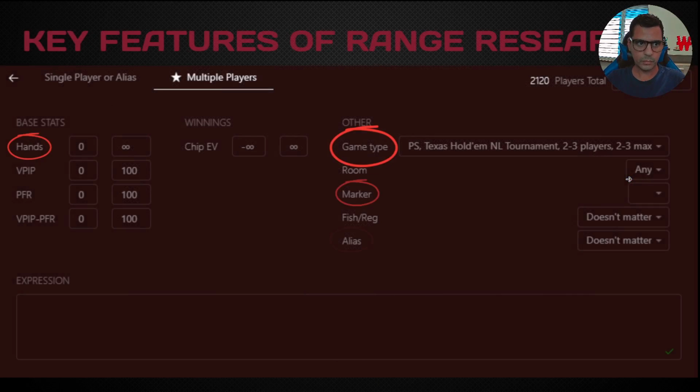So, key features of the range research. This is a screenshot from HunterNode 4. On the right hand side, we have the number of hands. This is the basic way to find how unknown players are playing, or how regulars are playing. You can put here 0 to 99 to see how recreational or unknown players are playing, or you can put, for example, 1000 hands plus to find how the regulars are playing.